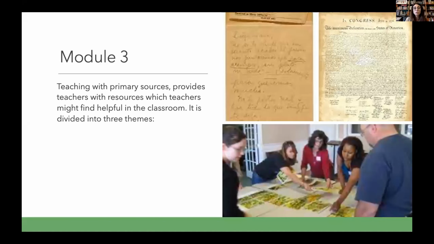The final module was actually preparing the sources for teachers to use in the classroom. And this was divided into 3 different sections: pandemics and epidemics, economic crises, and migration. The site was populated by a number of primary sources, and also lesson plans were created.